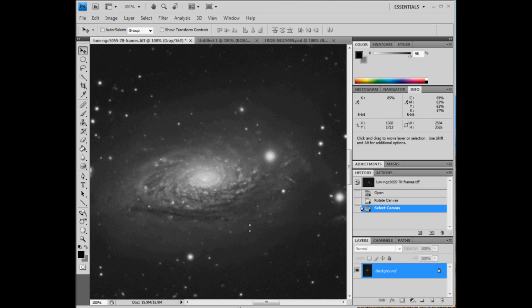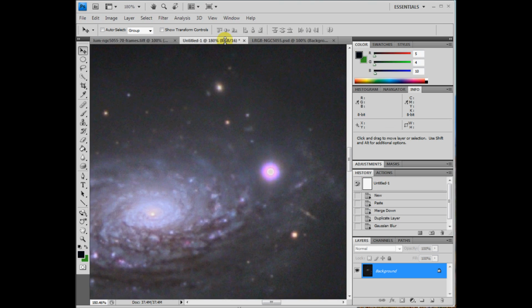So here's an example of an image that we brought into Photoshop after it's been DDP'd. And this is the luminous layer here. I've already combined the luminous layer with my color image over here. And I'm going to run through this to show you how we clean up these stars so they don't have those blown out halos in the center.